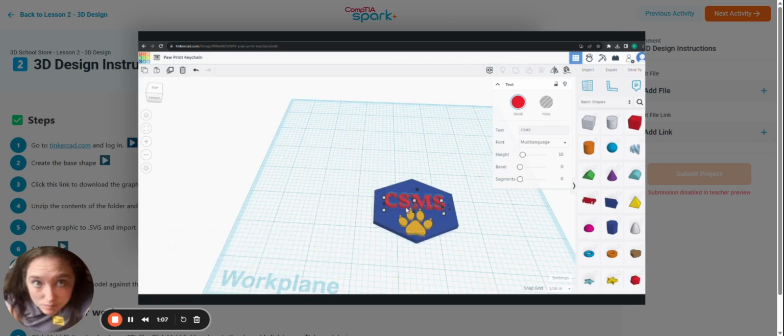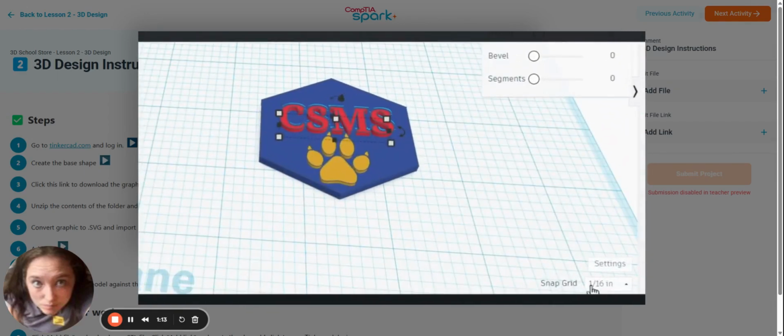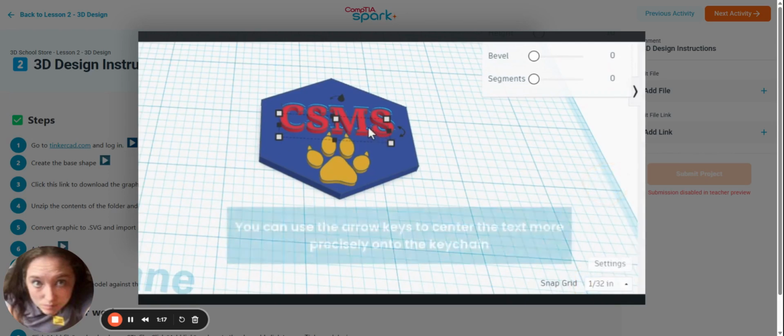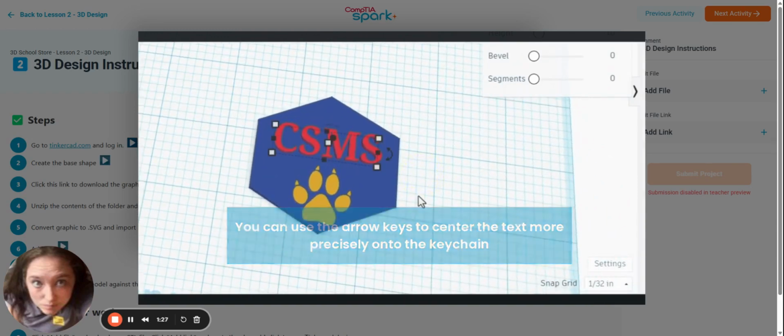To get more precise placement, you can change the snap grid. So I'm going to change it from 1/16 of an inch to 1/32 of an inch. And then I'm also going to use my left and right arrow keys, and you can use your up and down arrow keys to center it more precisely onto the keychain.